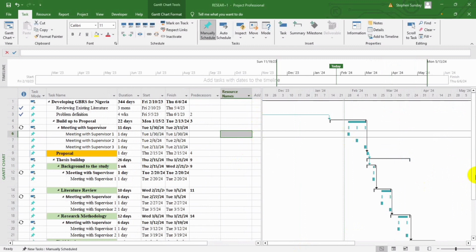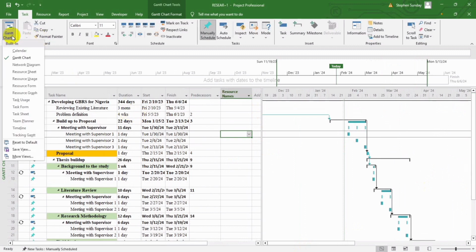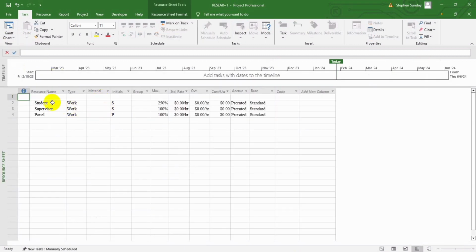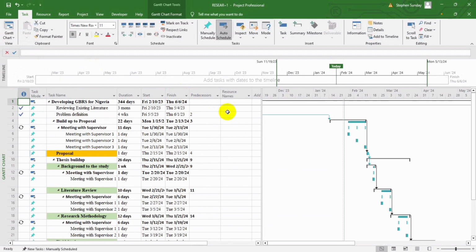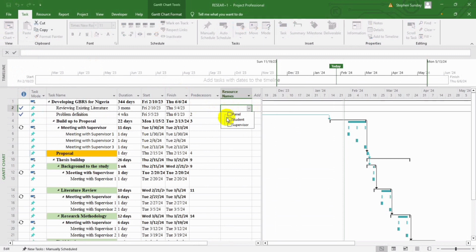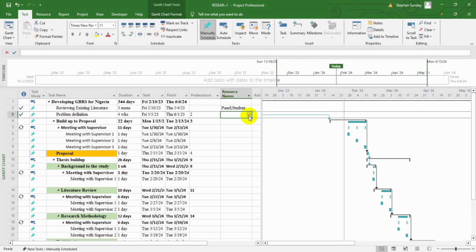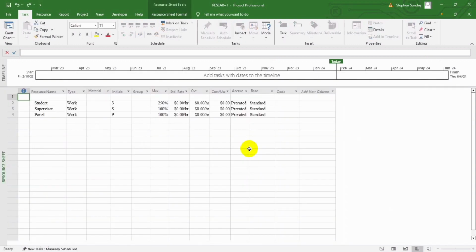So I have worked on them, and now it's time for you to input the resource names. For you to input the resource name, you just go down here and input the resource name on the resource sheet. So what we have is the student, the supervisor, and the panel. And you come to the Gantt chart here, and then you start inputting the resources. Here we have the student, and let's say the panel.